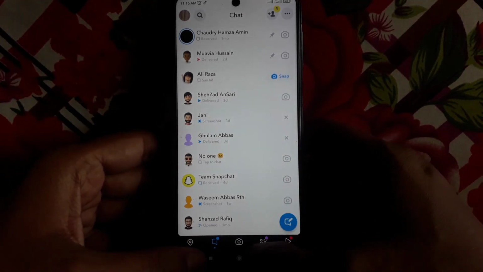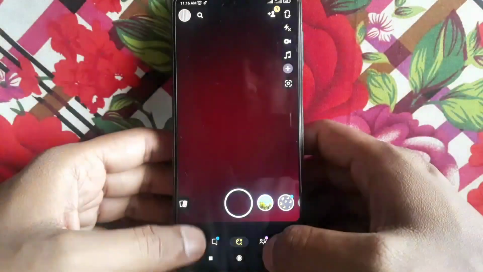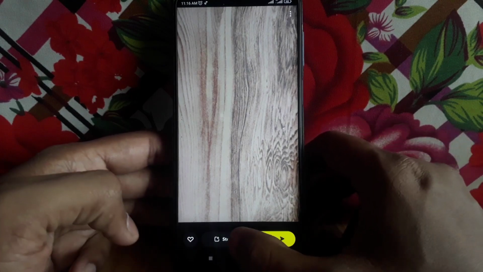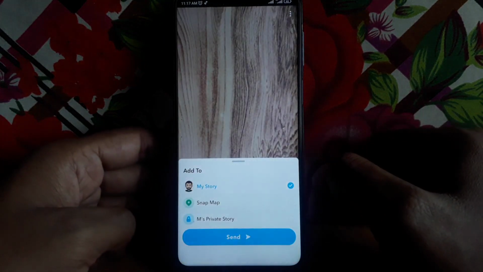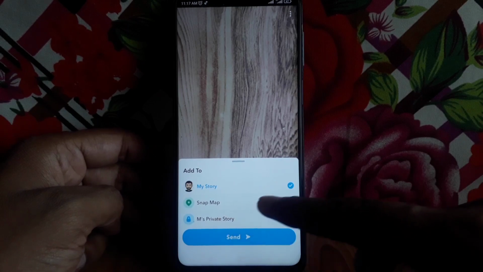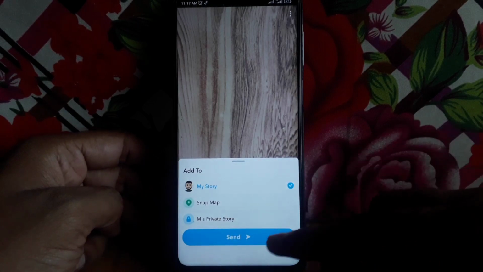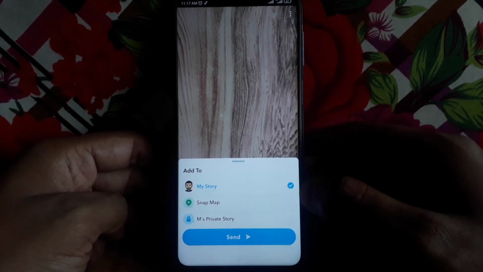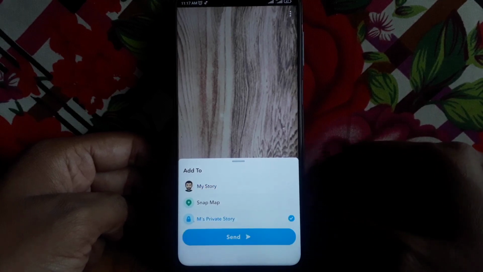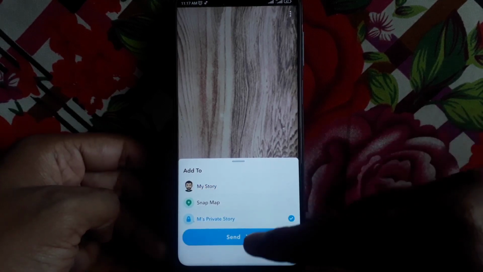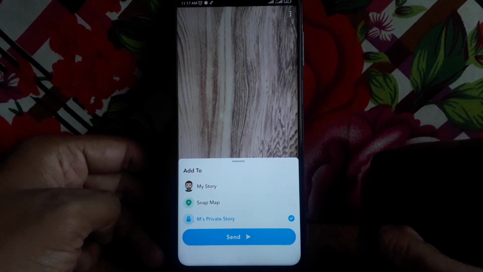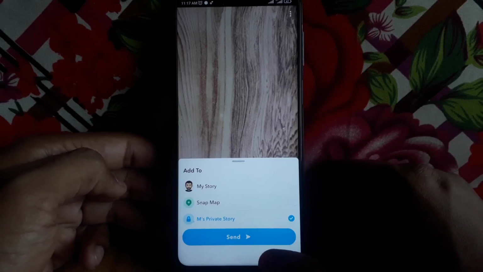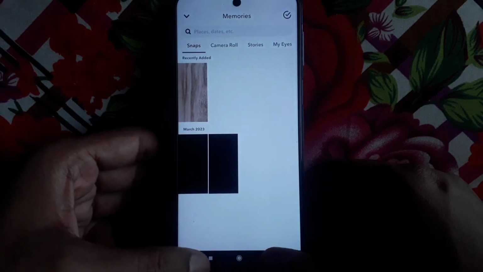For this, what you have to do, you have to simply go back and click on here and select any of your snaps, and after that you have to click on story. As you can see, there are three options available. The first one is my story, the second one is snap map, and the third one is private story, which means if you want to add that photo in your private story, then you can simply click on send and that photo will be added into your private story. So that is the meaning of the lock on Snapchat.